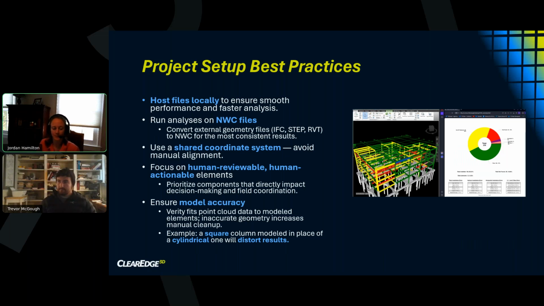Perfect. Now a little bit about, this is one of my favorite topics, which is the shared coordinate system and how to align geometry to the point cloud. You mind talking about this one? Because I think this is a big one.